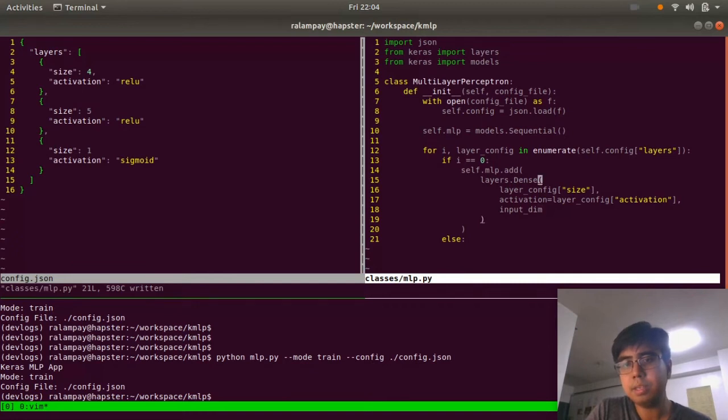Now, the difference between the input layer and all other layers is that this one will have an argument called input dim, an integer value representing the dimensionality of the input for this particular layer. So we say your input dim will be the input size.